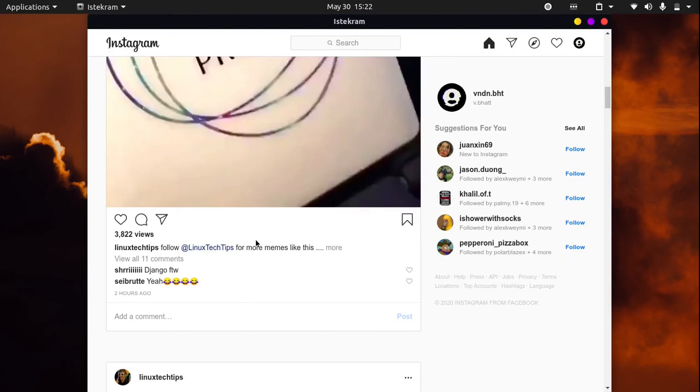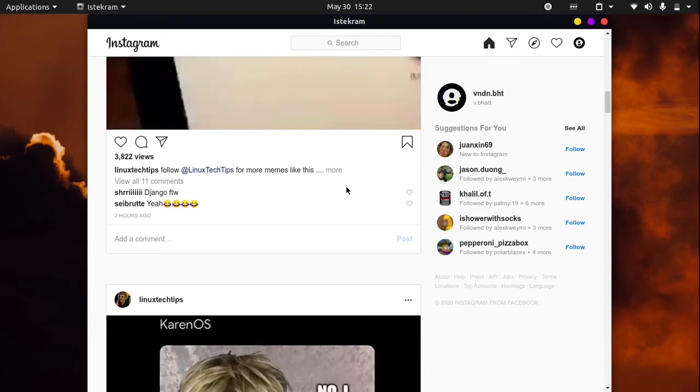And this desktop application has all the features that you need. So you can view your posts. You can also go into your private messages and talk to people. And you can also explore.